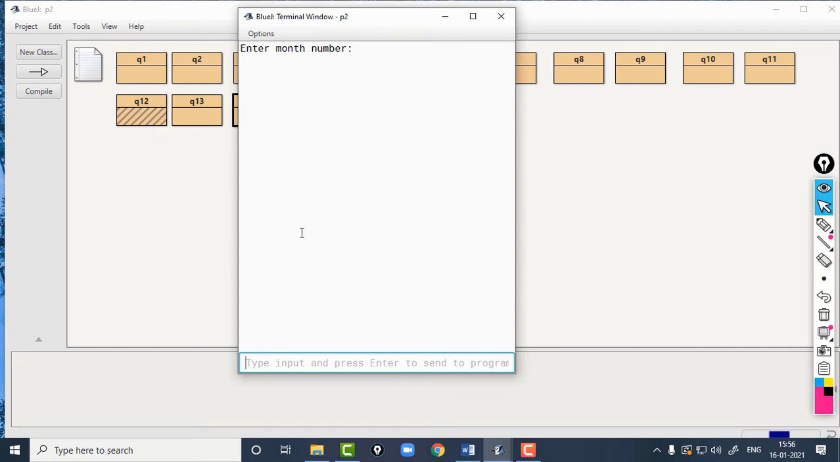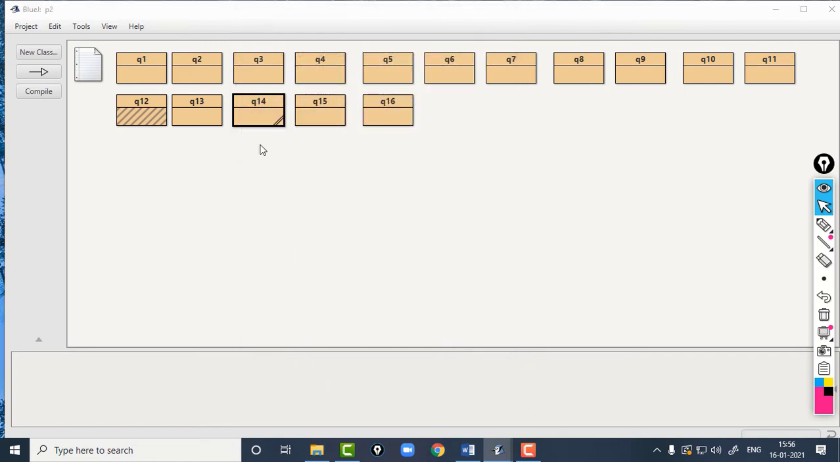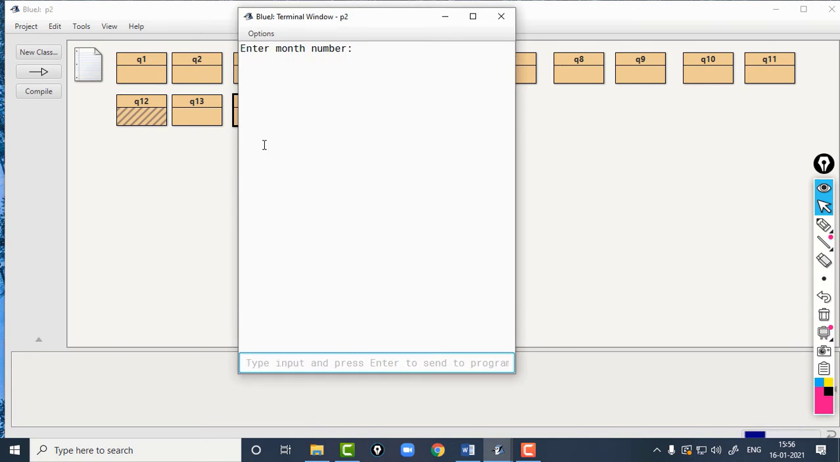So, enter month number, let us say 3, and the year, let us say 1989. So, that is giving me the number of days as 31. Okay. Let us try again. This time the month number will be 2 and the year will be 2000. So the number of days is 29. That means the year 2000 is a leap year.